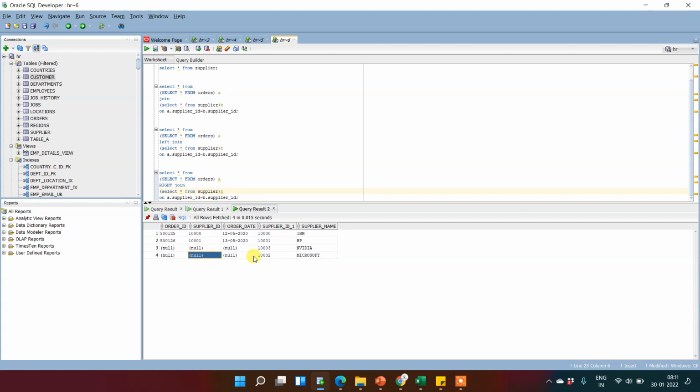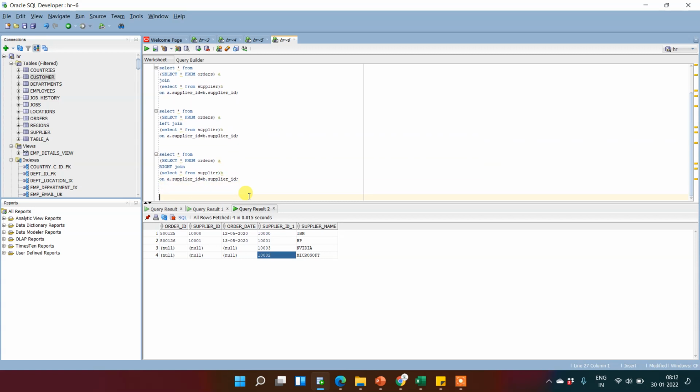Here in the base table, that is the right table, we have four different values: 10,000, 10,001, 10,003, 10,002. Against this, there were just two values available in the left table, that is 10,000 and 10,001. But there is no value against 10,003 and 10,002. So these values remain empty. So right join is just the opposite of the left join.